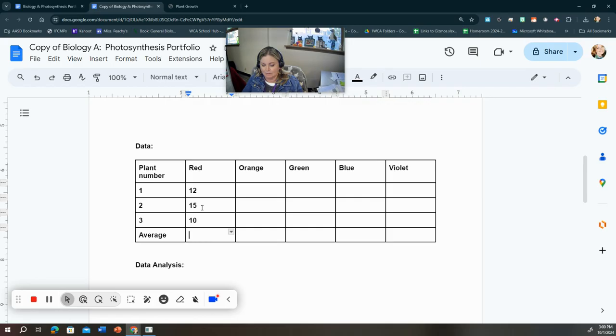So I'm going to use my calculator, and I'm going to write down the average to the nearest tenths place, and it's 12.3 centimeters here. Okay, so that's kind of what you're going to be doing for each one. Don't use those numbers. I made them up. Use different numbers. So you're going to determine once you're all done with data collection which color of the lights actually gives you more plant growth.